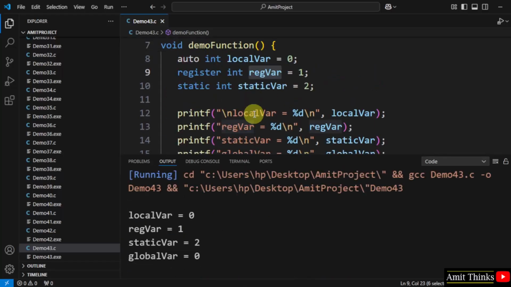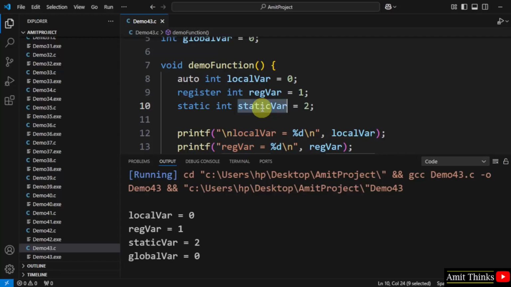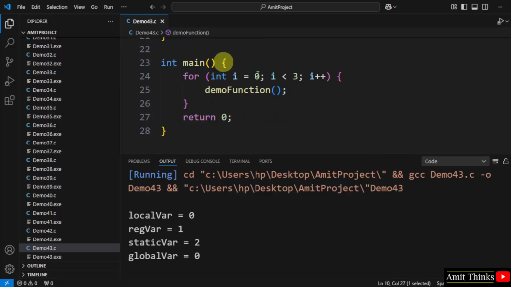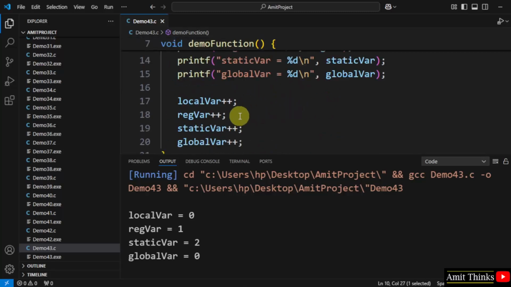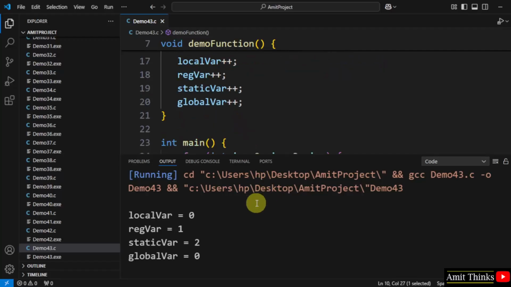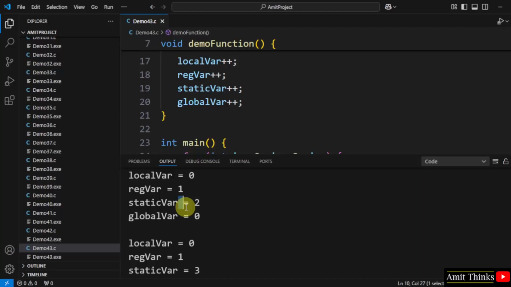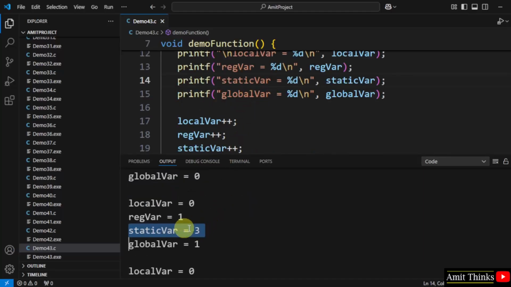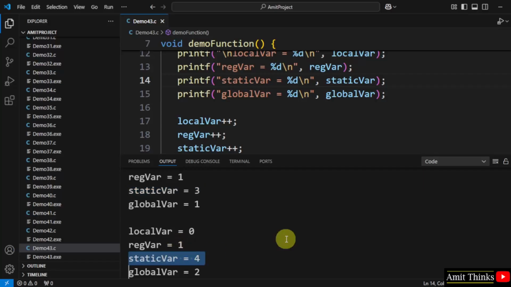Then comes your static. Static retains its value between function calls because of the static storage class. It is 2 here. It will increment and go to 3. Then again on the function call, it will print and go to 4. Similarly the things will go on. Initially it is 2, it got printed here. Then it incremented to 3 and then 4 because it retained its value.